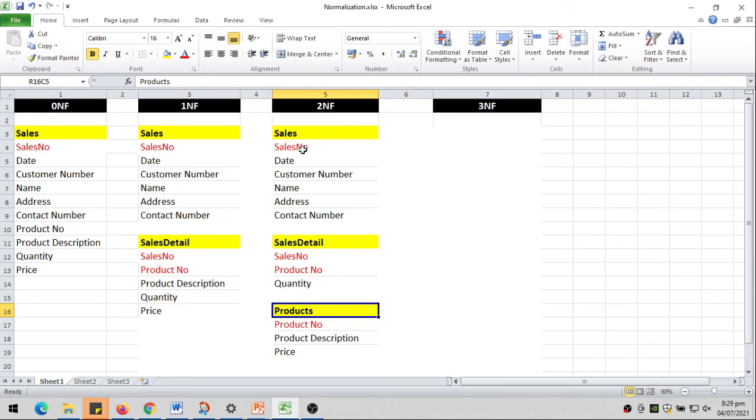Now here, this is a primary key, so date is dependent on that. If you know the sales number, the particular sales number, we know the date, maybe we know the customer. But name is not really dependent on sales number, but it is dependent on customer number. Address is also dependent on customer number, and contact number is also dependent on customer number. So it is these three that are dependent on a non-primary key value. And this one is dependent on a primary key, so there's no problem with that.